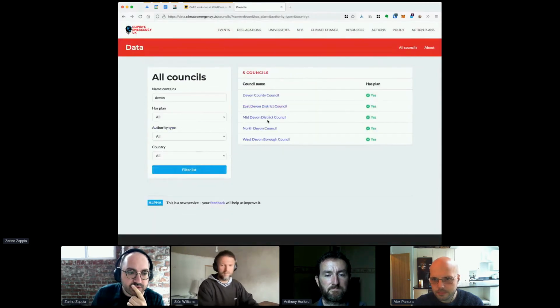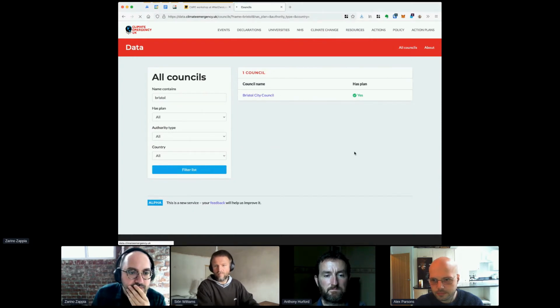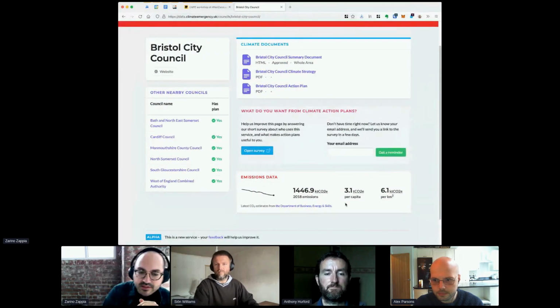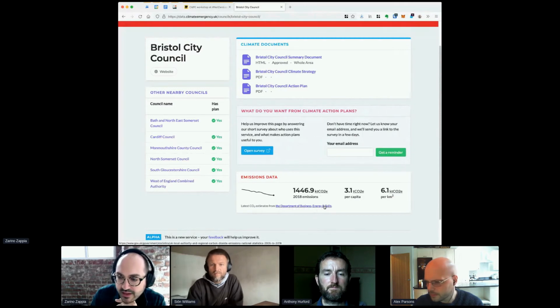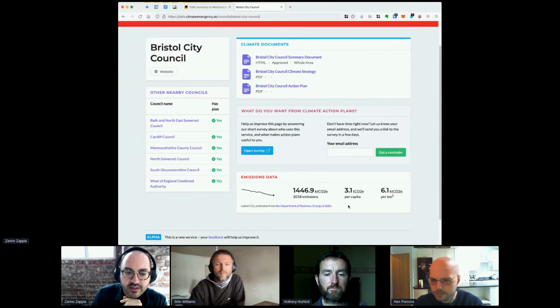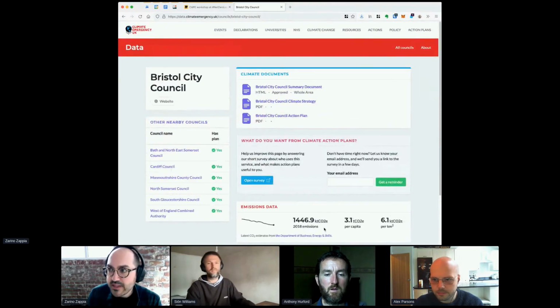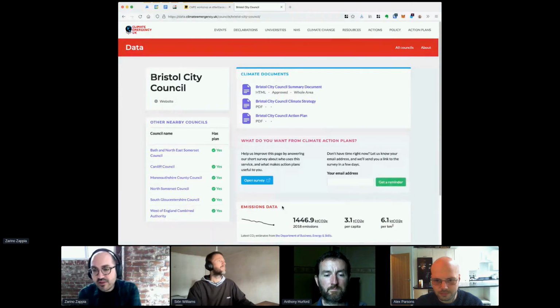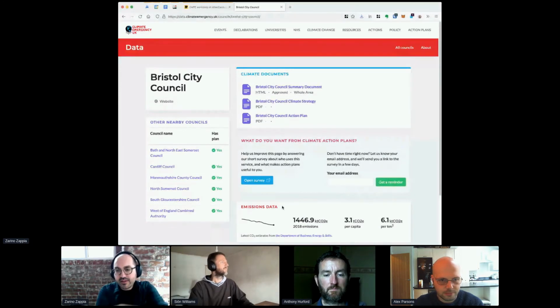Another thing we show on some of the council pages, let's say Bristol, for instance, is emissions data, which at the moment lags a little behind. So this is based on the BEIS emissions data. The latest data, I think, is from 2018 at the moment. We're interested in knowing whether more data like this would be useful to you when you're trying to get more of a full picture of what the council is currently facing and what issues they're facing.